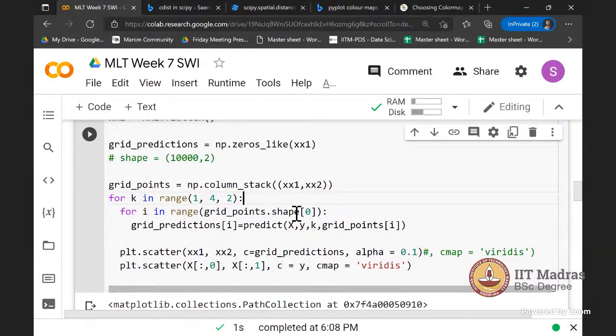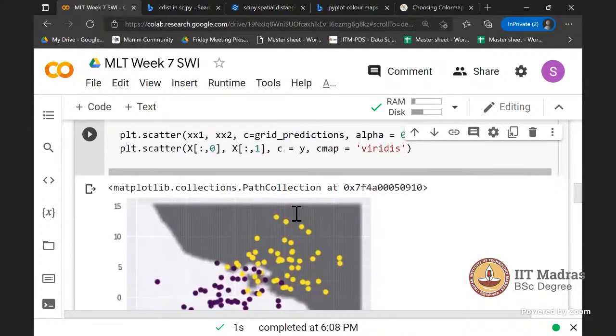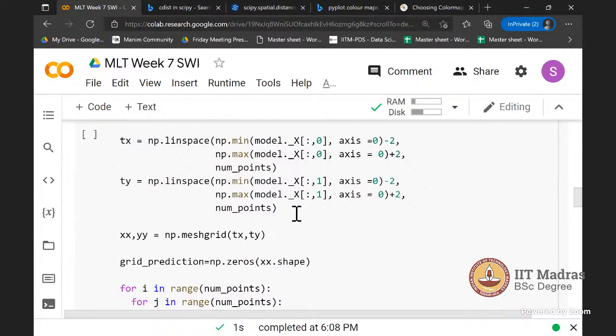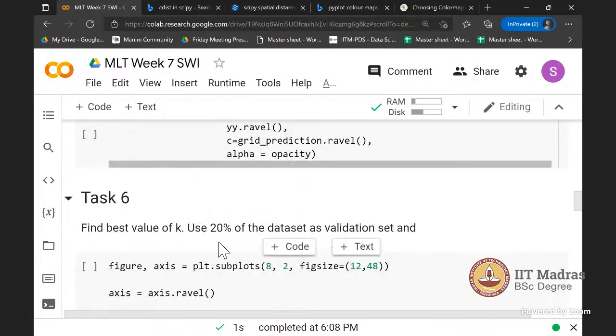Either way, if it is too sensitive or too ignorant, then our model is going to make bad predictions. It is going to ignore the underlying pattern. That is something that we don't want. In this model, we have not looked at the error, right? Our model might have a lot of error. Good point. So we have not looked at the errors. That was actually the next task: find the best value of k using 20% of the data set as the validation set.